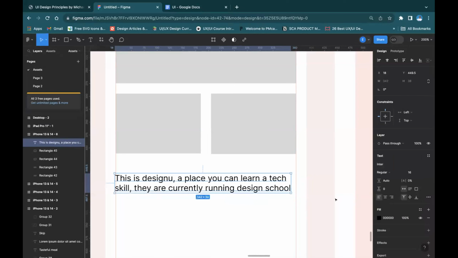Now, is this readable? Someone should answer. Is this readable very well? Yes, it is. Yes, it's readable. But imagine.